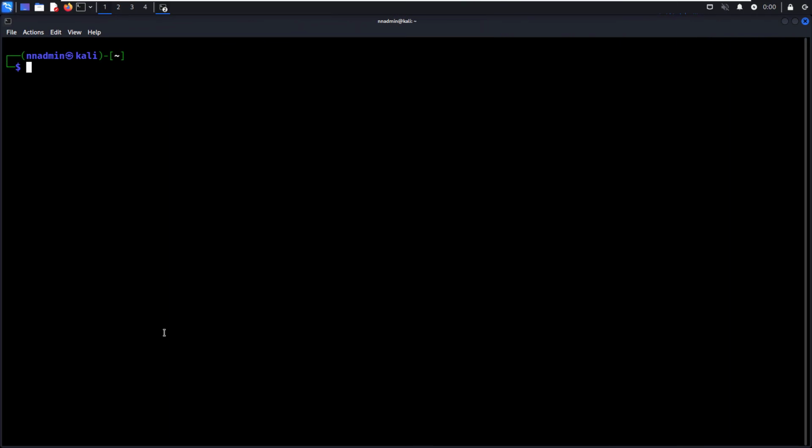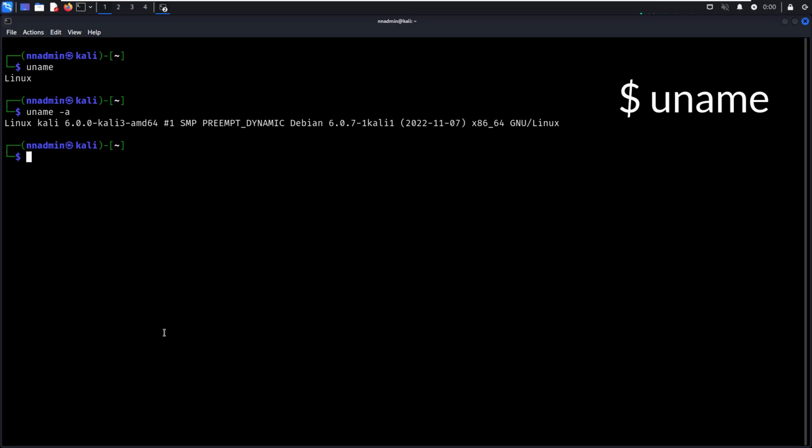Next command isn't really critical, but it's helpful to be able to identify what kind of operating system you're running or which version of the kernel, etc. So it would be uname. If you just do uname, you don't get much. You just get that you're running Linux. But if you do uname -a, it lets you know you're running Linux, Kali, the edition, kernel number, and all that good stuff.